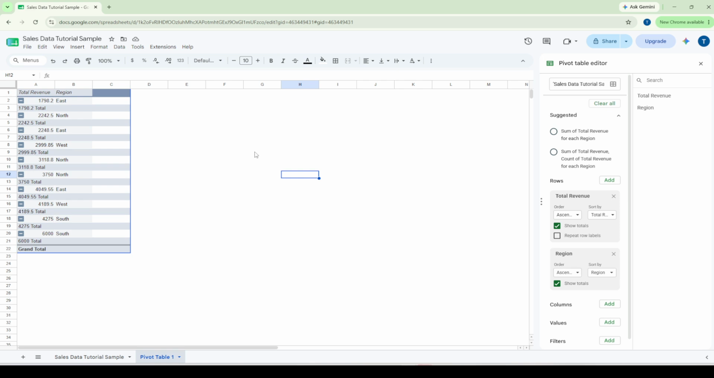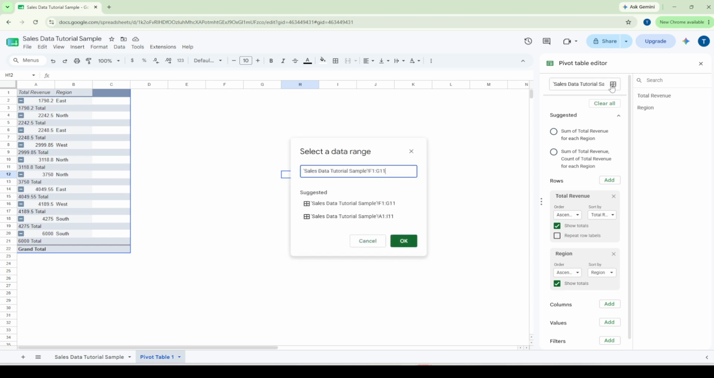First, let's talk about the most common reason your pivot table isn't reflecting new data, the data range. When you first create a pivot table, Google Sheets locks in a specific range of cells, something like A2 through G100. If you later add new rows below row 100 or new columns to the right of column G, the pivot table simply doesn't know they exist. It's still only looking at that original static range.